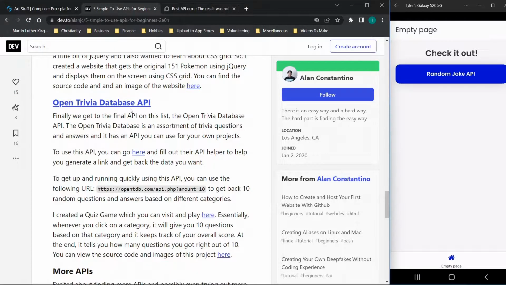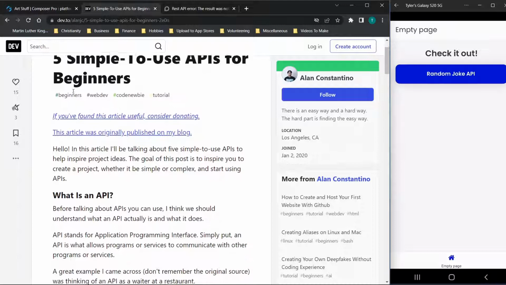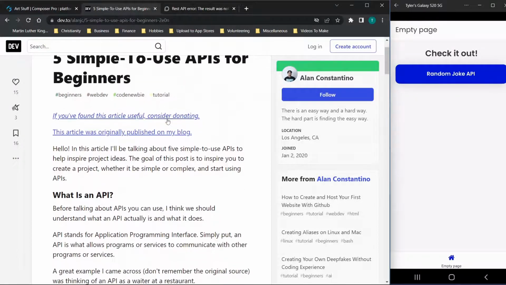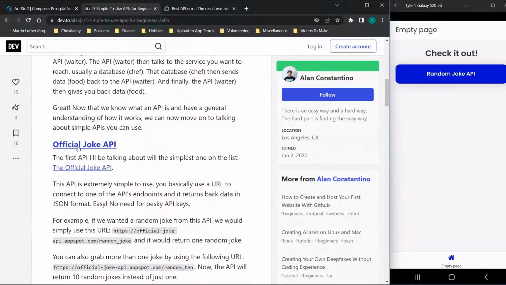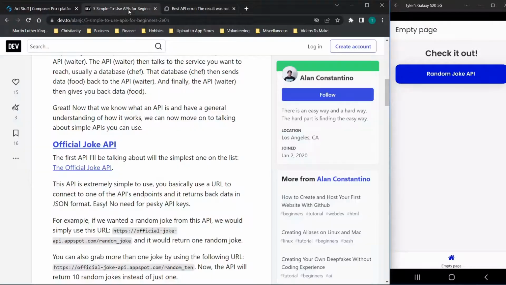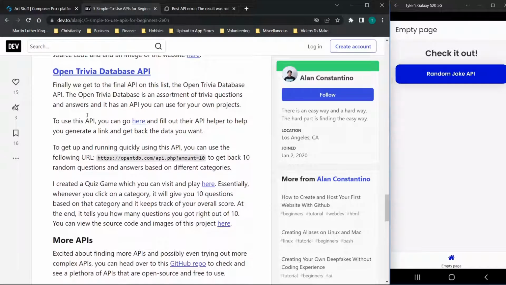Now, I'm going to give the credit to the individual who made this article first. I'm not affiliated with them or the website in any way, but it is a 5 simple to use API for beginner website, and it lists some random APIs that you can use. I'll put a link to this in the description, as well as this article, which I will reference in a bit. So basically, these are a couple of APIs that you can utilize.